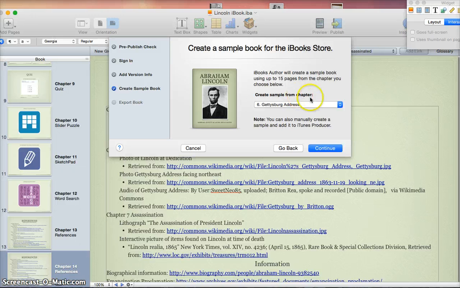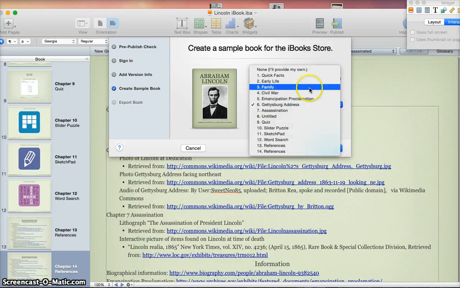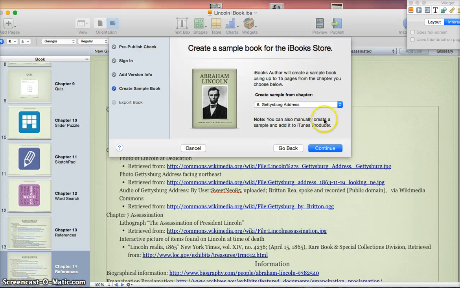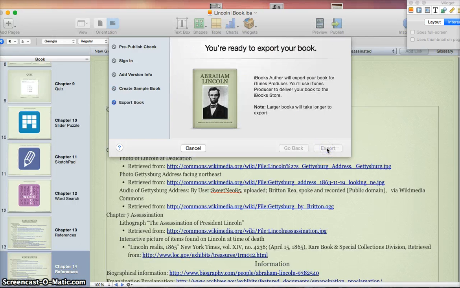Right now, it's going to ask us for a sample. So you can choose any of your chapters that you've done and have it be like a free sample that someone can see when they click on your iBook. And now we're going to export the book to iTunes Producer. iTunes Producer is a software that I have already downloaded, so you won't see me do that part of the process. But you will have a big blue button right there that tells you to download iTunes Producer.